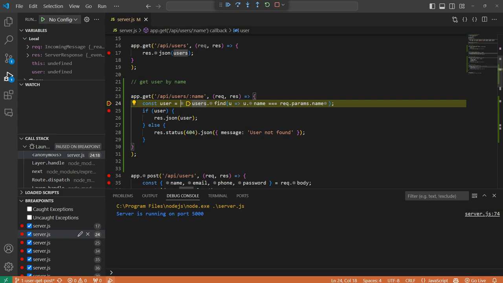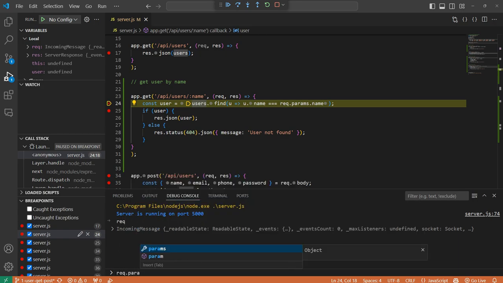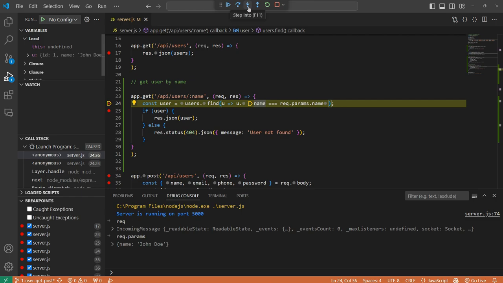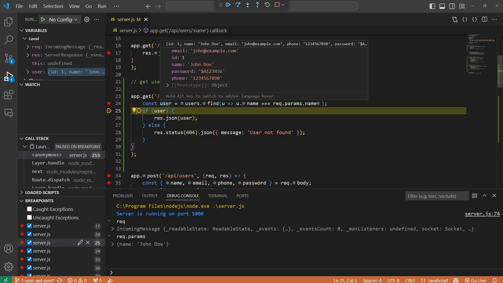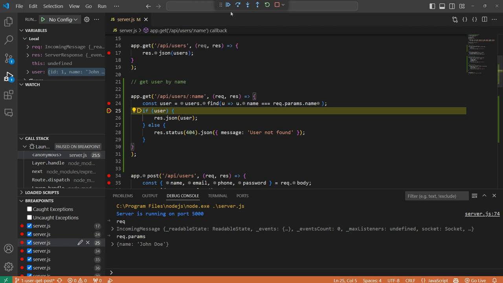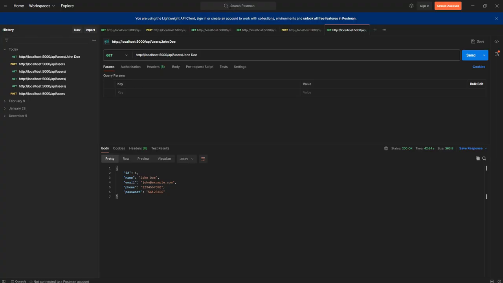If you see in our request, it is going to share request dot params. In the request dot params we have only name as the parameter. In this case, the name is John Doe. So now let's go and try to debug. We are trying to find if there is any user matching that name. Perfect. We are able to identify a user with that name, and it is going to respond with that name. So if you see our Postman response, we are going to get the user with that name.